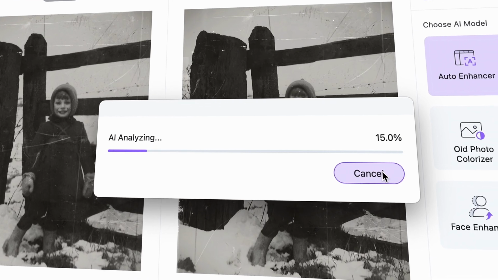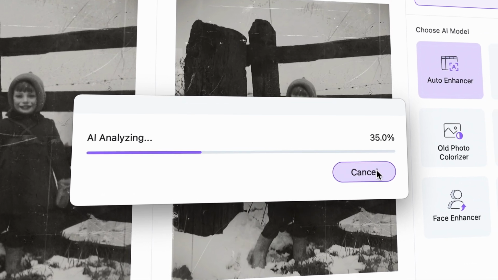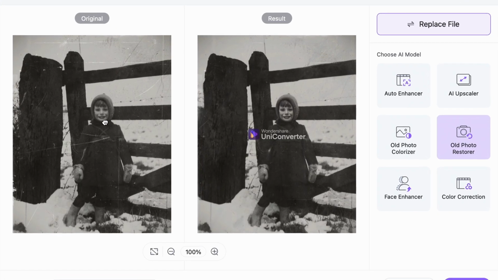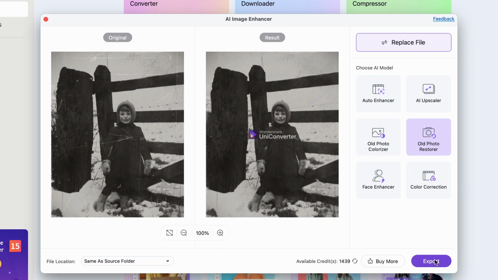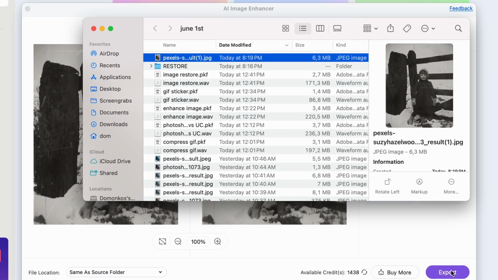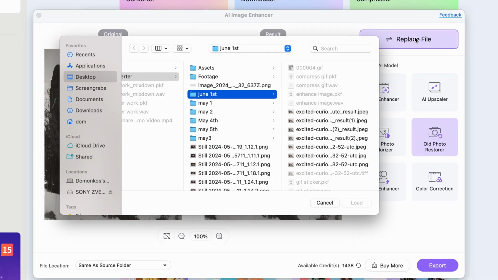Now, this function will automatically remove all the scratches and blemishes from your image. Note that you'll need to export your photo after each function, which will take credits. So after the photo has been processed, let's export it and then import it again.